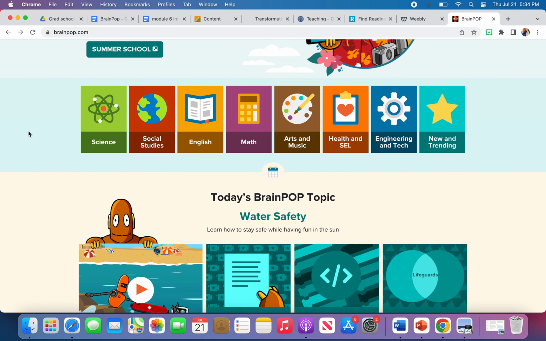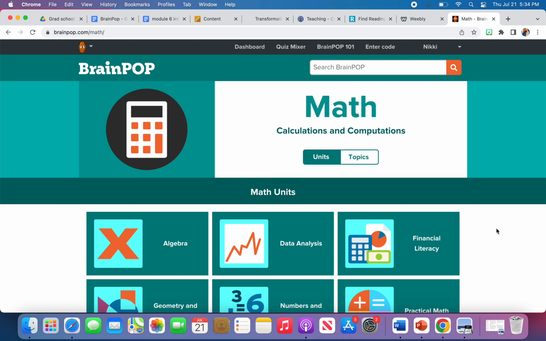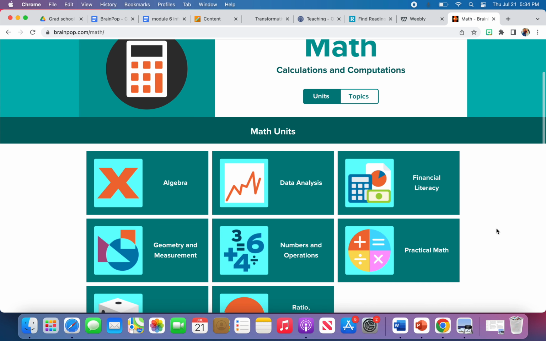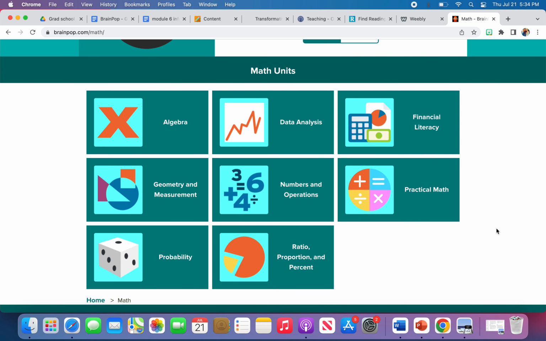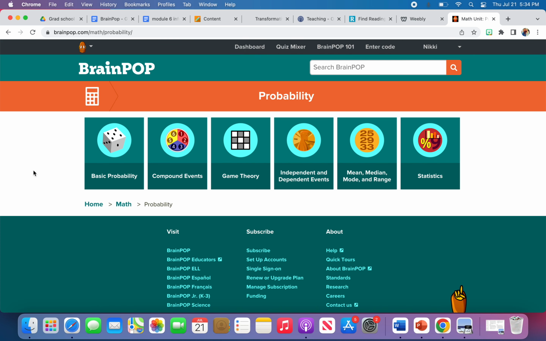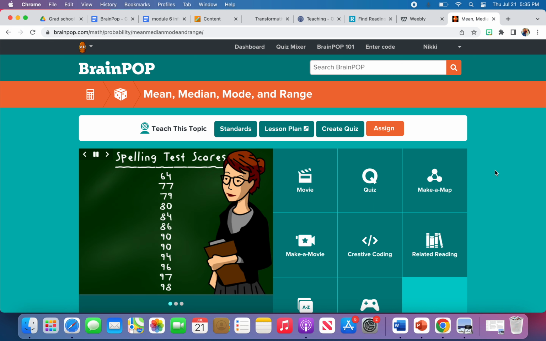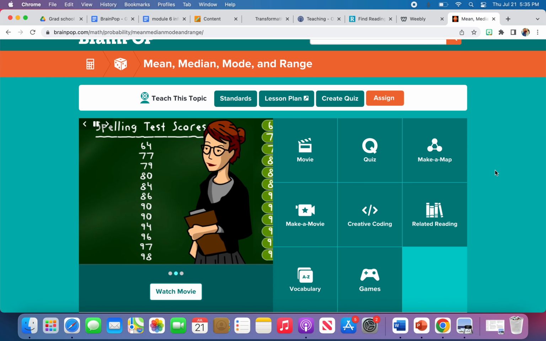Going back, like I said, there's a ton of different subjects. So I use it a lot for science, but let's just check it out for math, see what they've got. They'll show you all of these units that they have, quite a few units. Let's say that my kids and I were talking about probability. If I were to click on probability, there's a couple different videos with it. Ooh, mean, median, mode, and range. Those are awesome topics for my fourth graders. I would love to have them watch this video to review.